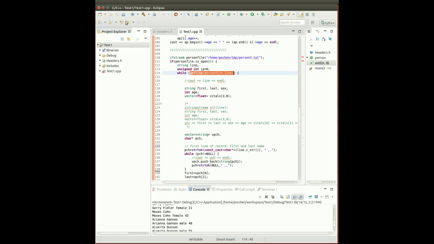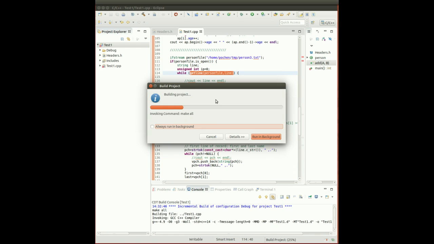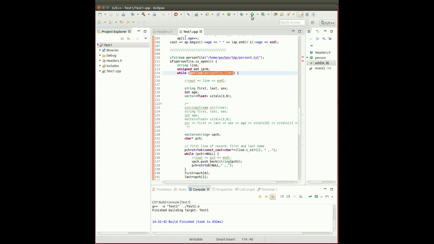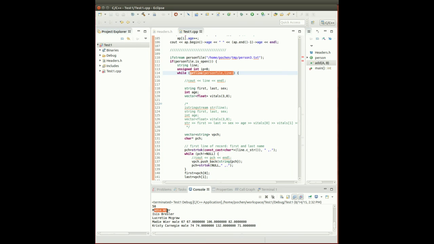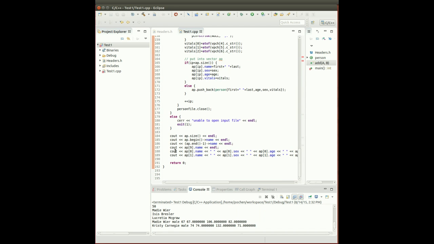So now let's save it and build it, and then let's just run it. And the result is still correct. 50 records, names, and then the complete information for the first and the second patient, which is printed out from here, which is still correct.